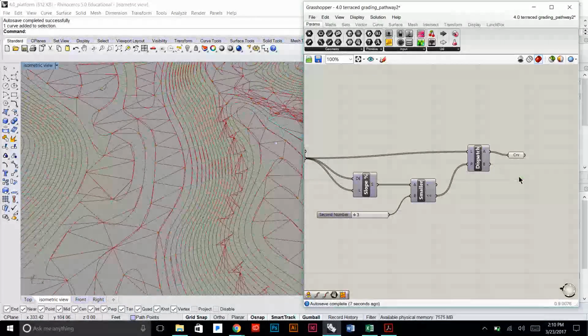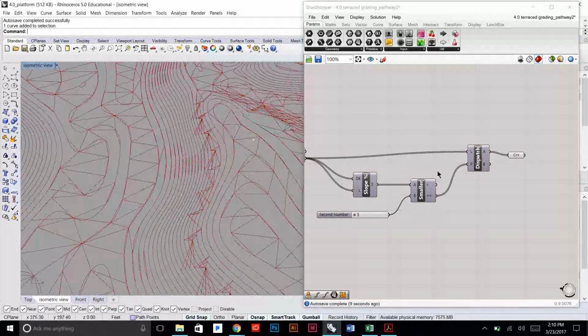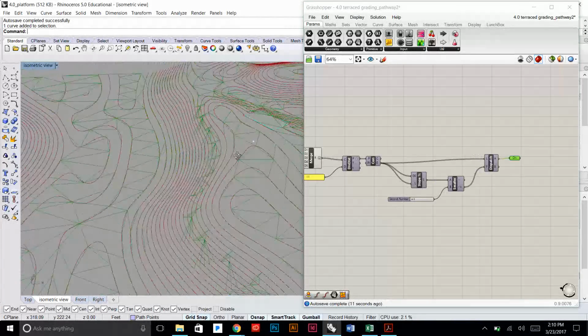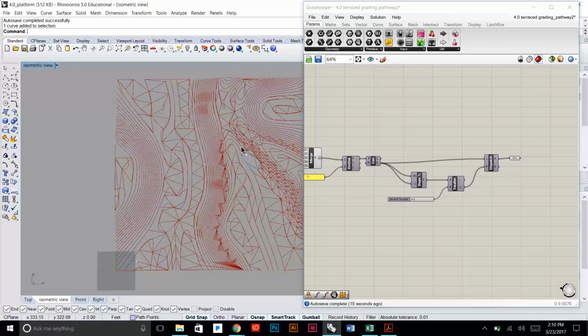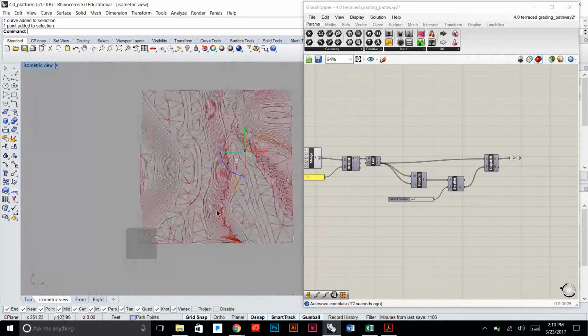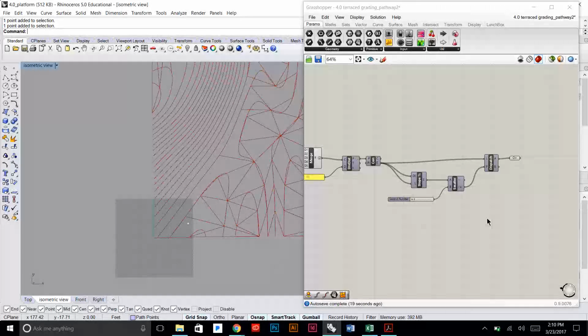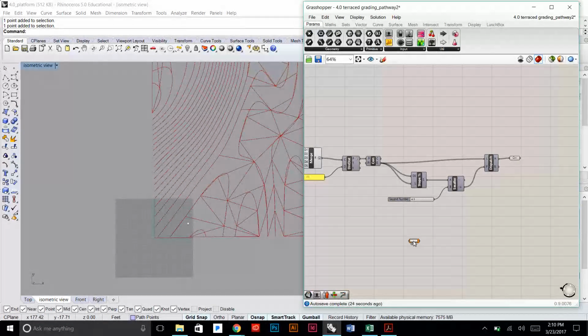So now we can finally use that shortest walk component. What you want to do is create a point that's close to your platform and a point that's near the edge. So we're going to reference both of those points.